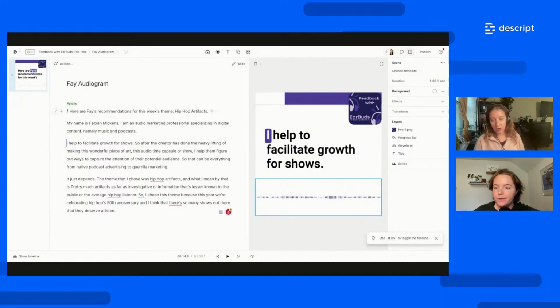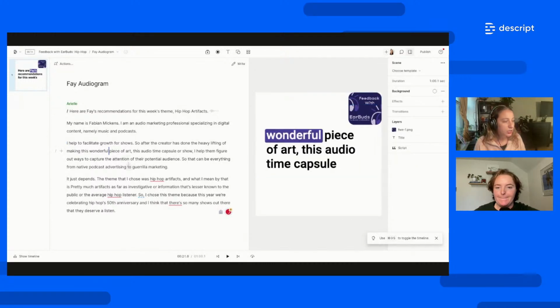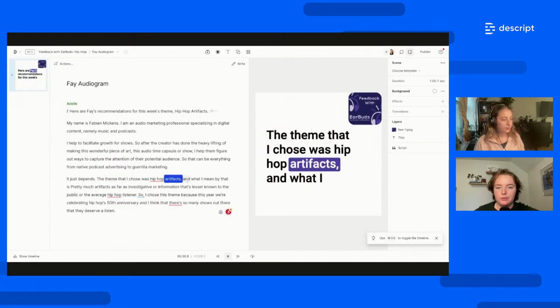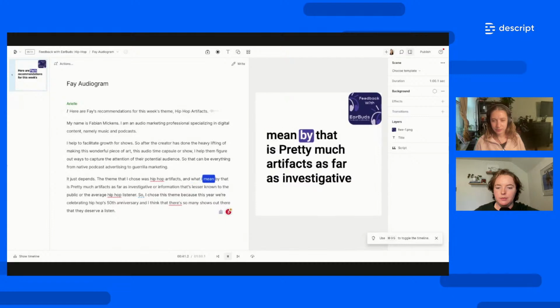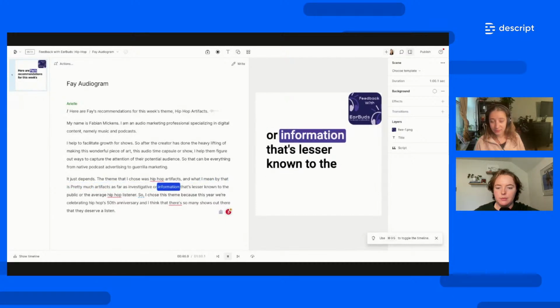And so I'm right now going to get rid of some of these elements that I wouldn't necessarily use if I were making an audiogram for Faye for this exact piece of the audio. And instead, I'm going to add in some more elements that I think might make this really an entertaining audiogram if you were to come across it. So let's get rid of this. Let's get rid of this. And instead, I'm going to come down here where it says, The theme that I chose was hip hop artifacts.